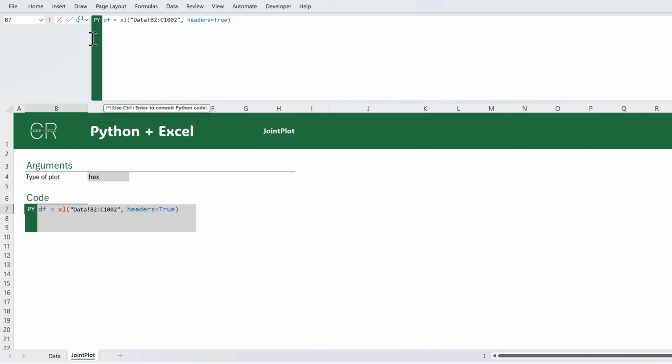I will use Seaborn's JointPlot to create these charts. We don't need to import Seaborn because it's one of the libraries that by default is imported when you start using Python in Excel. So I just need to type SNS and the name of the chart, which in this case is JointPlot. Define your x and y variables.